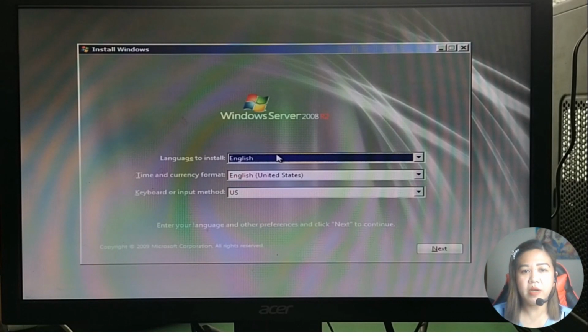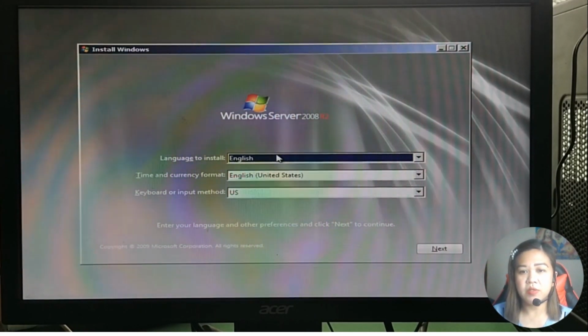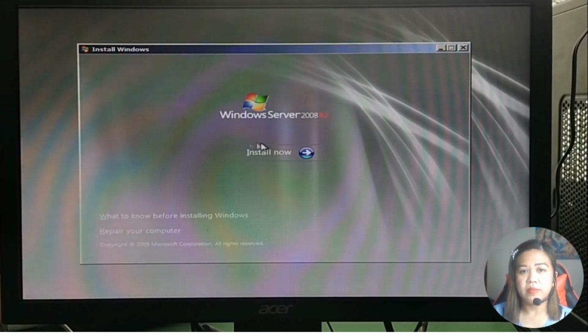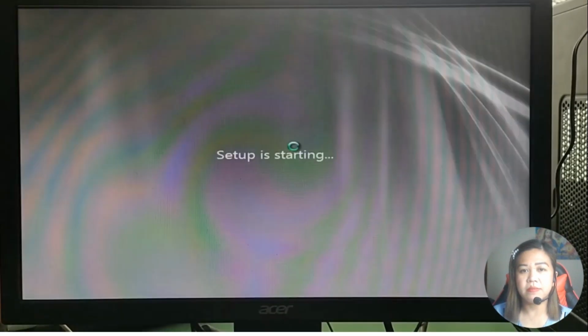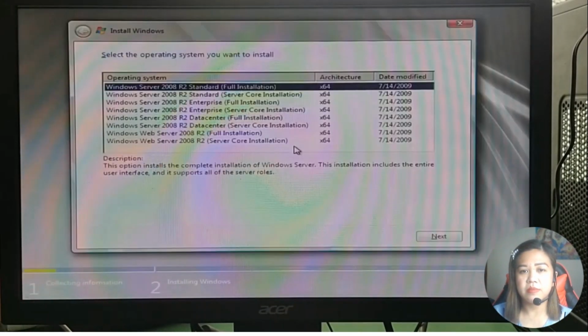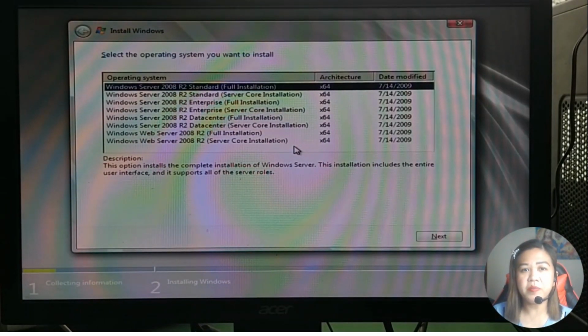Leave language to install English, time and currency format English United States, keyboard or input method US. So just click next to continue. And then click install now. Okay, and select the operating system you want to install. Just select Windows Server 2008 R2 Standard Full Installation. And then click Next.